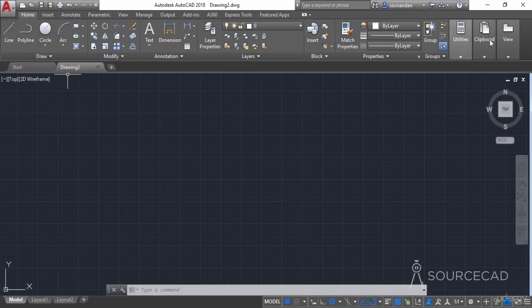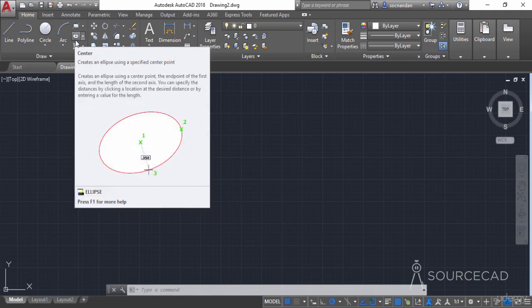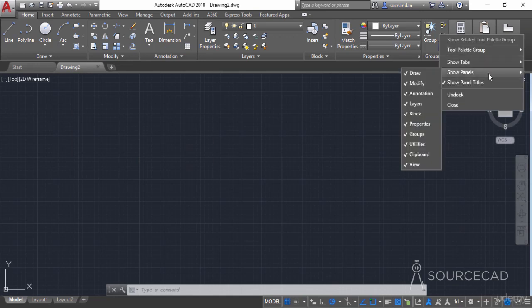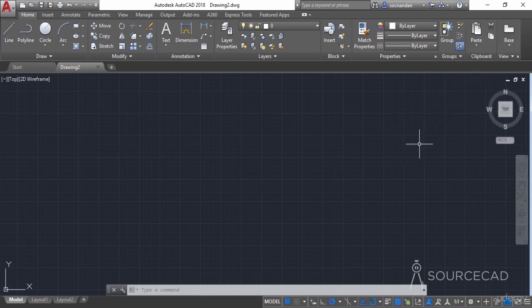Currently, not all of the panels are visible in the drawing area, and it depends upon the resolution of your monitor. If you want to show or hide some of the panels, you can simply right click on this blank area, and from here you can select the panels. Go to Show Panels and select the panels which are not checked. In this case, we have all the panels checked. Let's say that we want to hide the Utilities panel. I'll click on Utilities, and now we don't have that panel here.